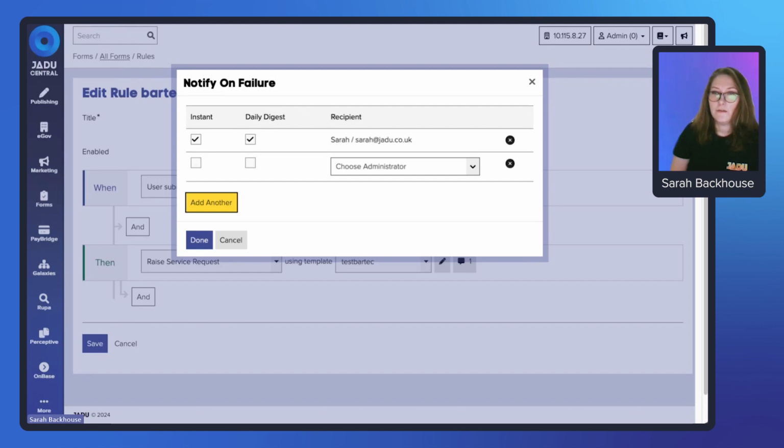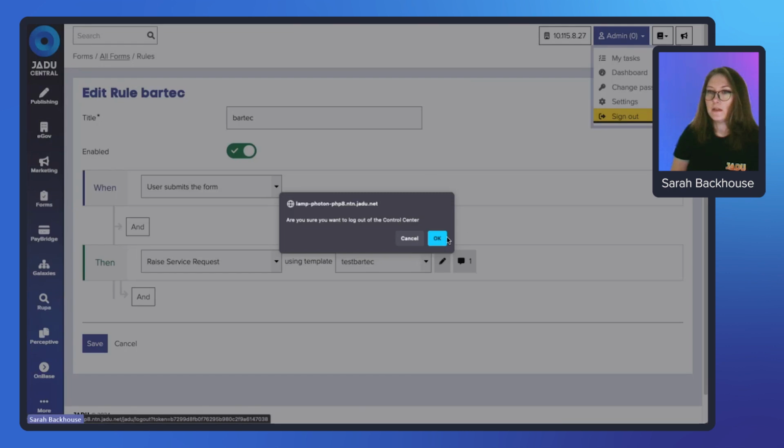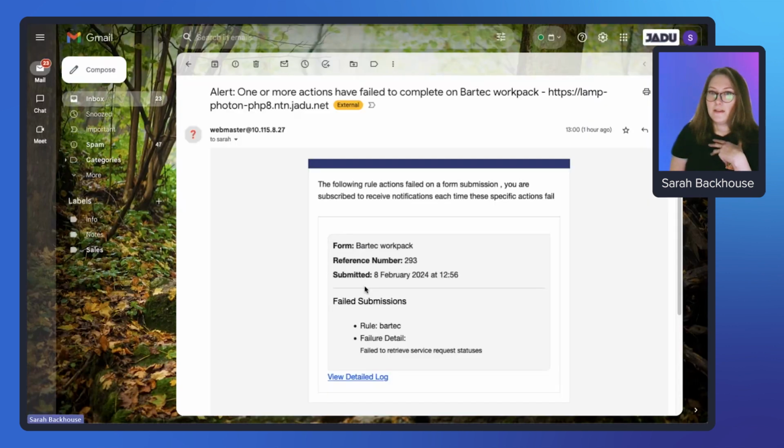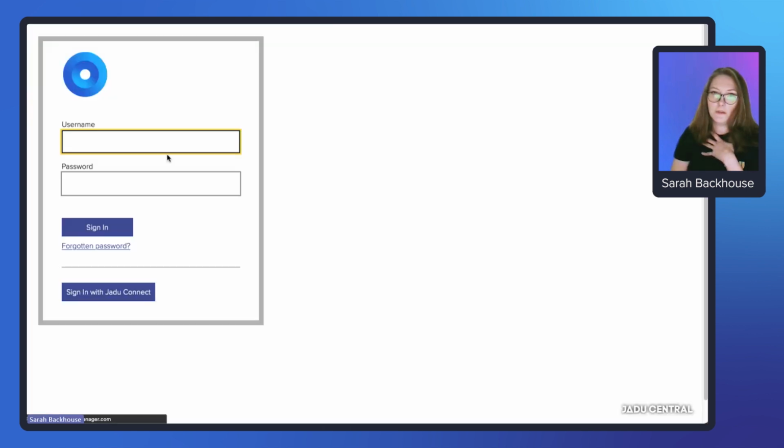I'm just going to quickly log out and add this admin, and I can show you what this next section looks like. This is an example of the notifications that you receive when something fails. I can see the name of the form and the reference number, and the date and time of the submission. It'll give you an idea, if it has one, of what has failed, if that message has been set. And then there is a link so that we can go in and view this detailed log. Clicking on this, I'm just going to quickly sign in.